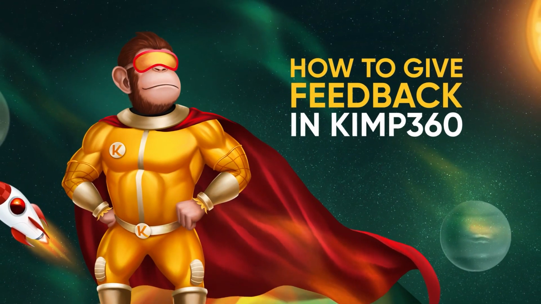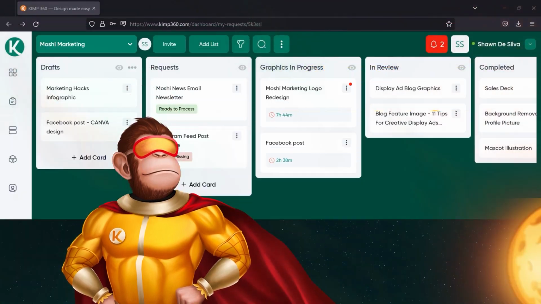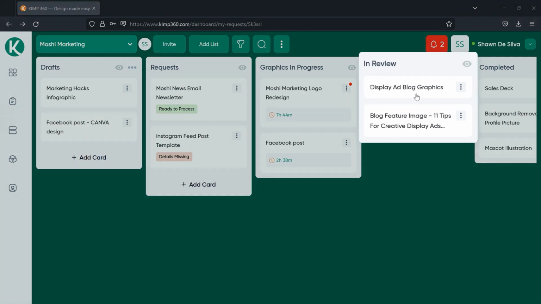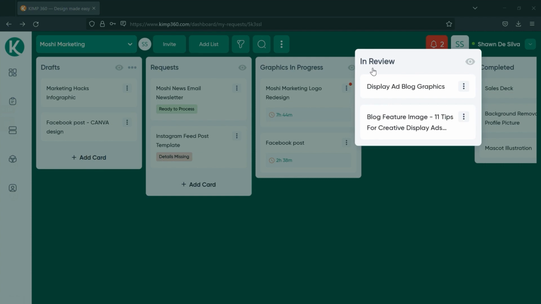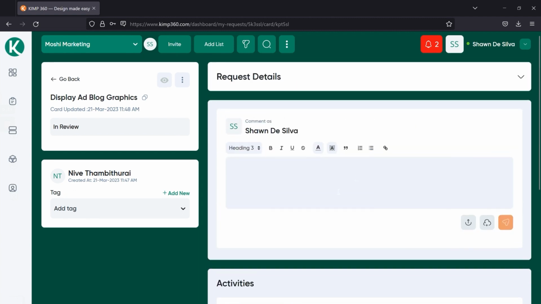In this video, we'll walk you through the feedback process that we follow in KIMP360. When your designs are ready for review, your project manager will post all of the requested formats and source files to the request card, and then they'll move the card to the in review list where you can provide your feedback.